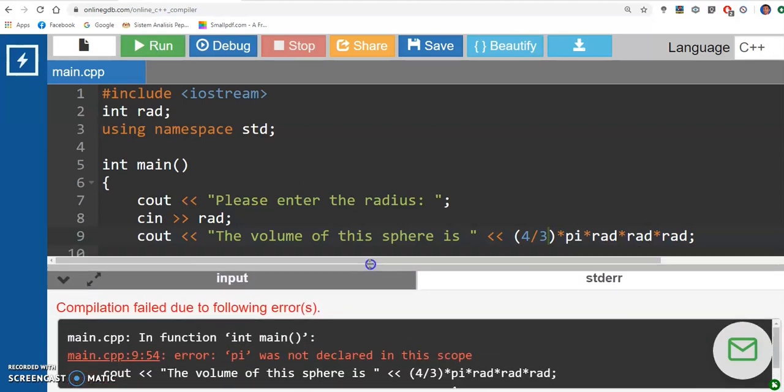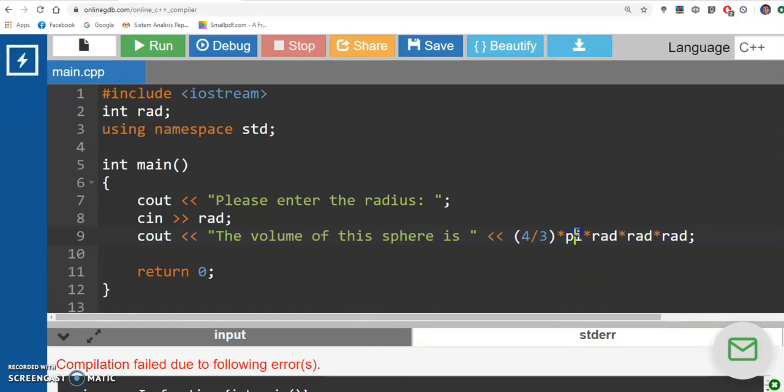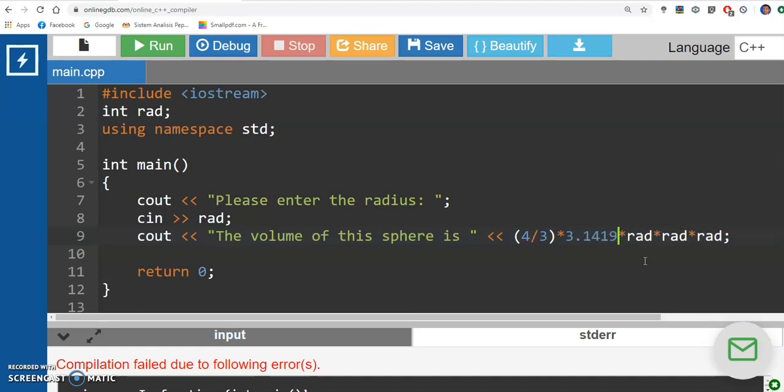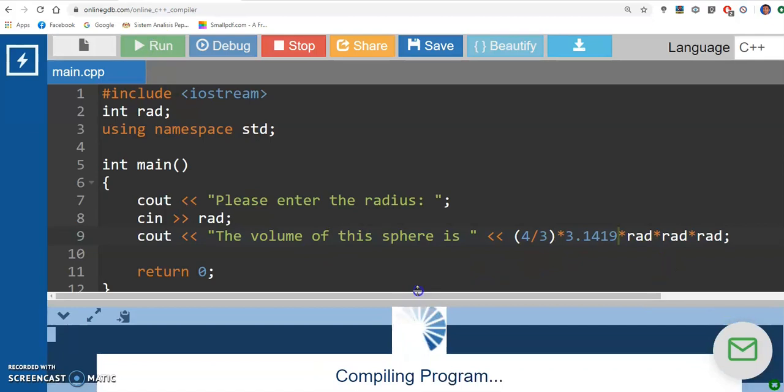Oh, error. See, pi was not declared in this scope. To us we know that pi is 3.14, but to a computer, like I said in the first video, you have to tell it everything. So in its eyes, pi is another name for a variable, so you can't use pi. So what do you use instead? Yes, the number of pi, which is 3.1419.